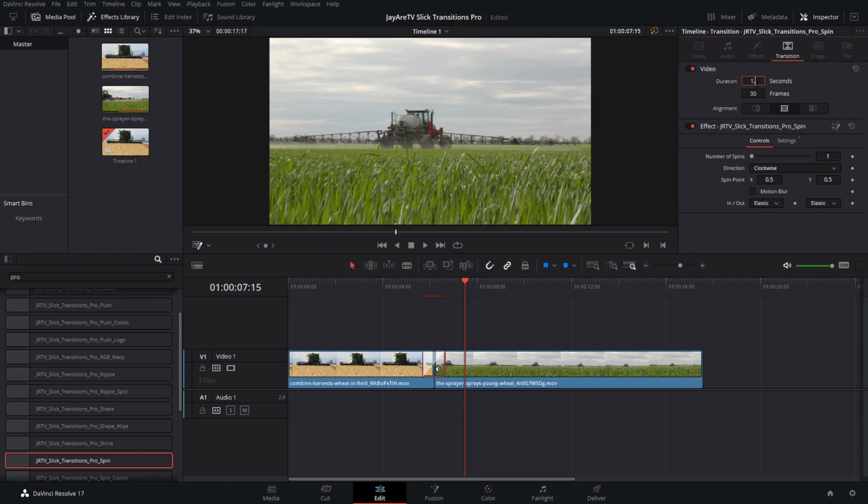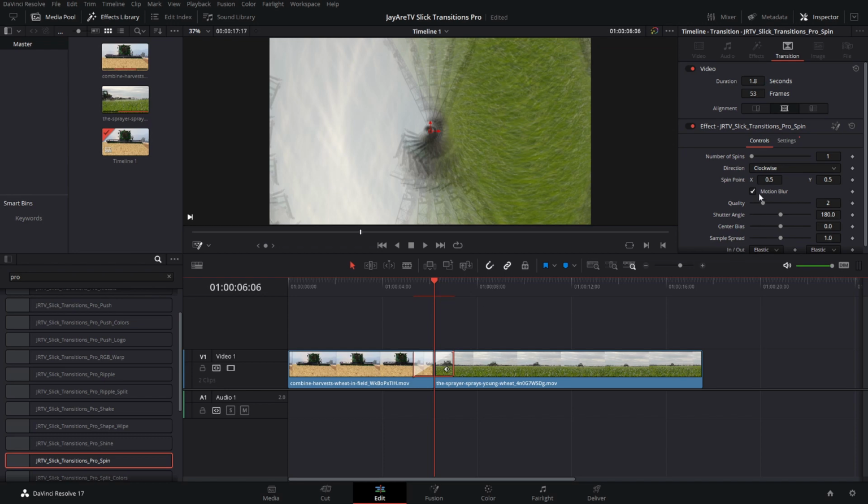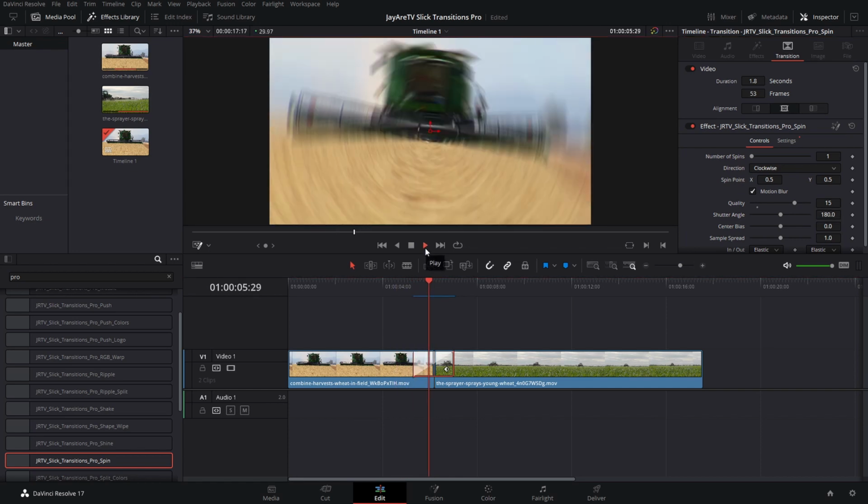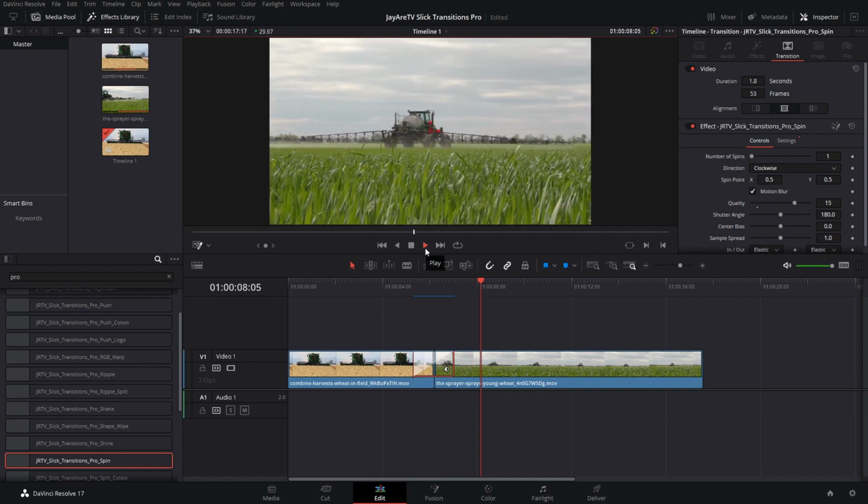Let's pick the speed, slow it down a little bit, and let's turn on motion blur. And as you can see, by default, this is set to 2 as quality, so it's a little steppy, but you can bump this up to whatever number you want. Just know the higher you get it to go, the longer it's going to take for that to render. So now if we play this, we can see we have a completely different look, right?